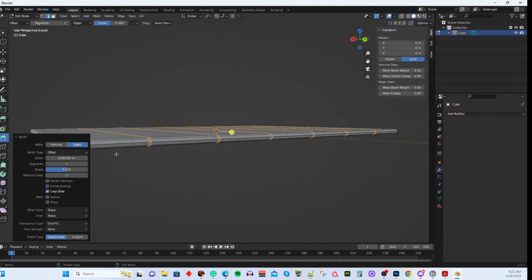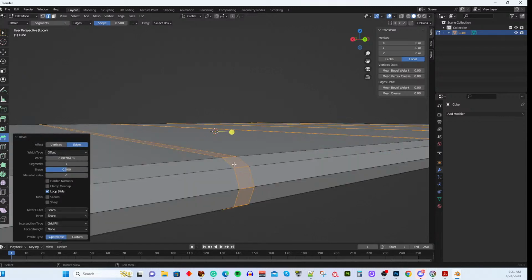All right, but instead of just one segment, I'm going to add a second segment. What that does is put a line right down the middle, so that it took that one line, the one edge, that edge loop that would go around it, and made it into 3 edge loops. Okay, well, I'm happy with that.